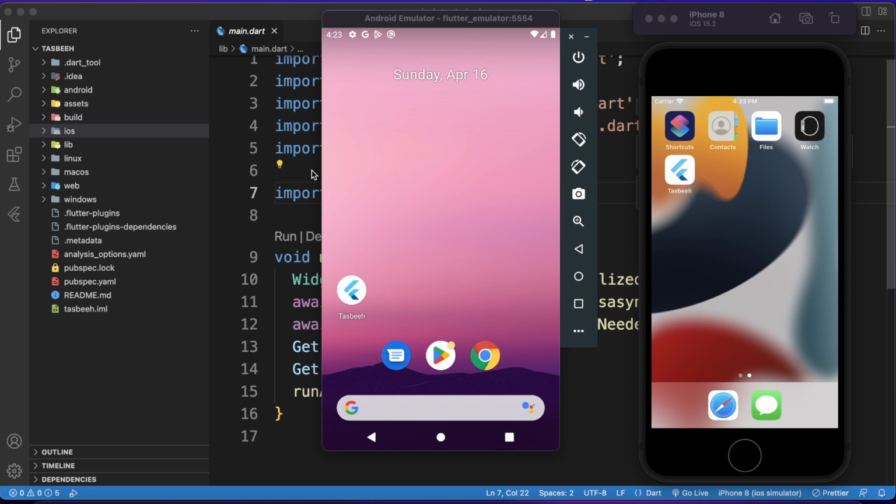In this video, I'm going to show you how to change your Flutter application's app icon to a new custom app icon. This is going to be a step-by-step guide for those who want to change their Flutter application's app icon on both Android and iOS.